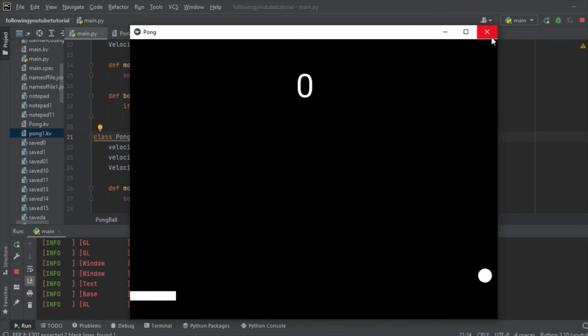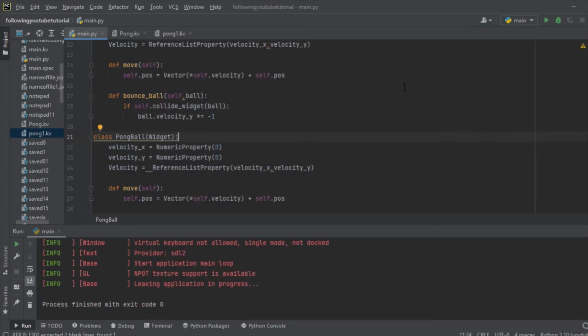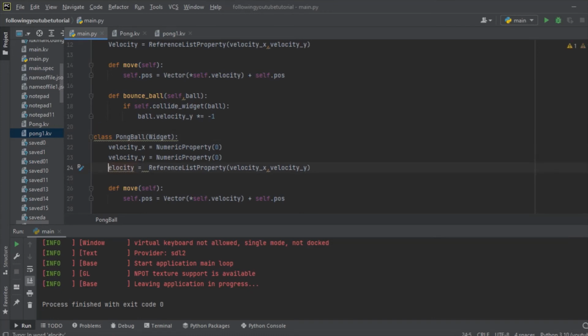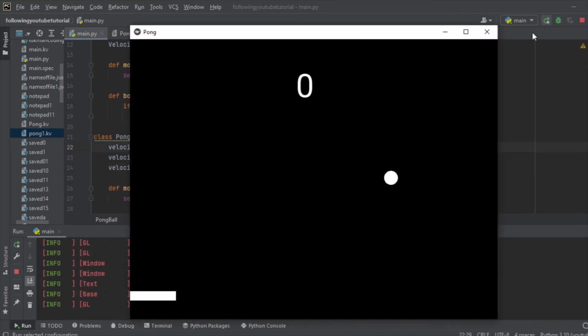It's still having some issues. Let me check the issue very closely. I think I have the script of it right over here. Let's compare this. Class PongBallWidget, velocity_x NumericProperty, velocity_y NumericProperty, velocity. It's not capital V, I think it's small letter v. Let's run it now. I think it's going to work properly now. Right now it's working well.